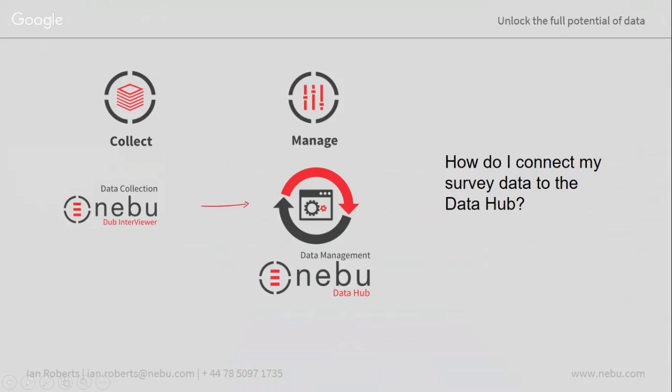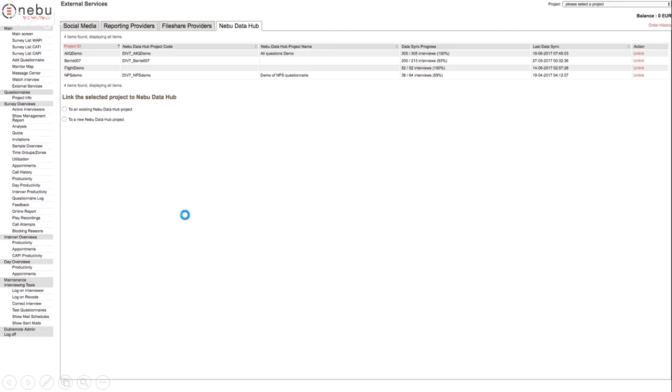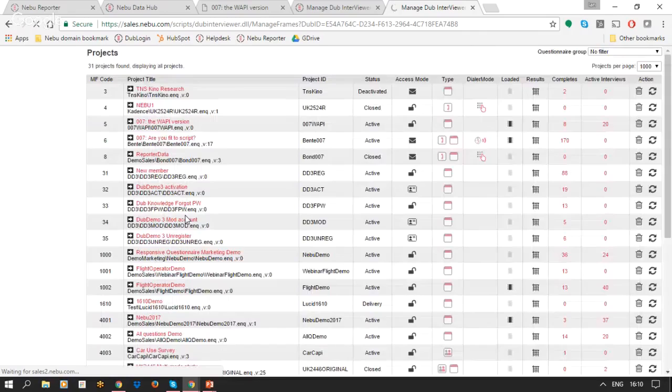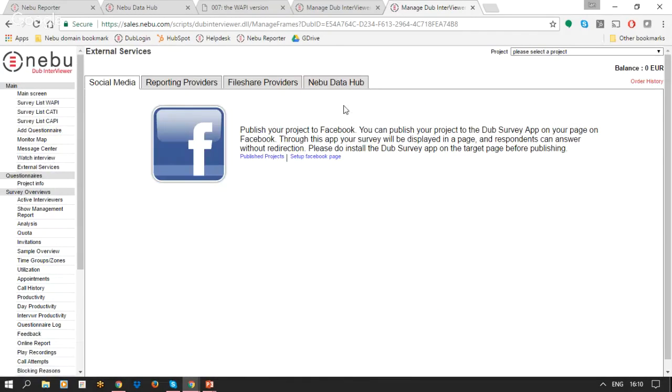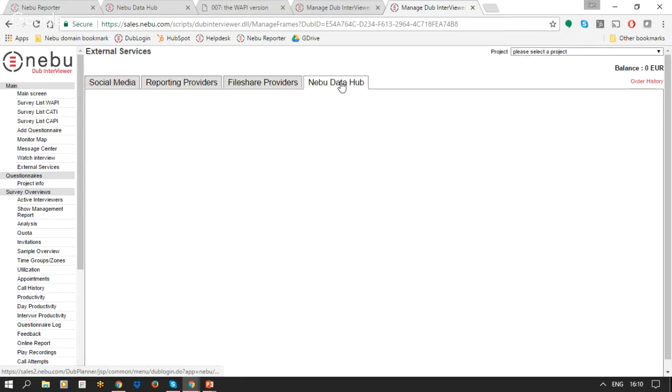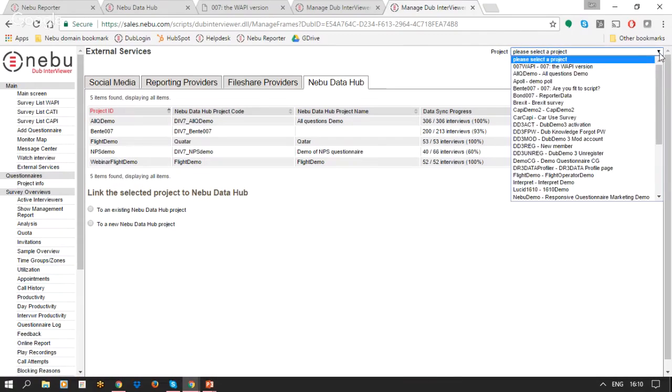Now, in the Nebu system, obviously we've got our management area there, the manage frames area. And when we jump into the manage frames area, what we're going to look at is selecting the survey that we've been collecting. So we're going to choose the survey we have. I'm going to go onto my external services there. We're going to link this up to Nebu Data Hub. I'm going to select a project.